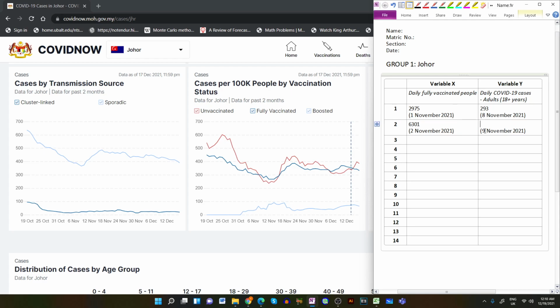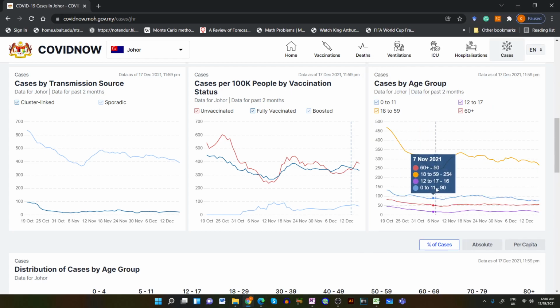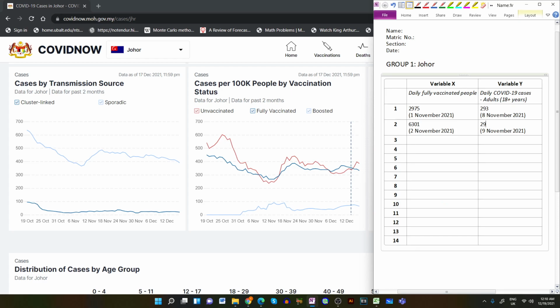November, and then for 9 November, go back to the thing. 9 November is 44 plus 247, 291. Go here, 291, and so on. You have to find all these things. Okay, for 14 data here. After that you can analyze, because we have done correlation and regression, you can analyze all these things.